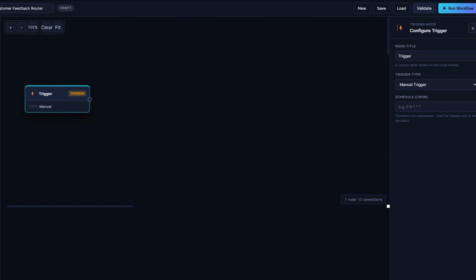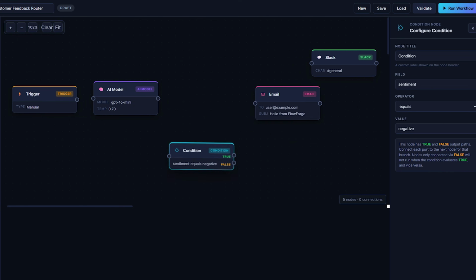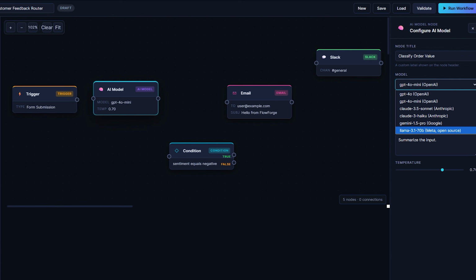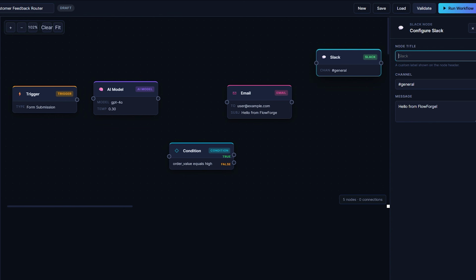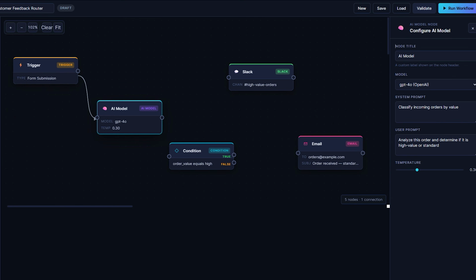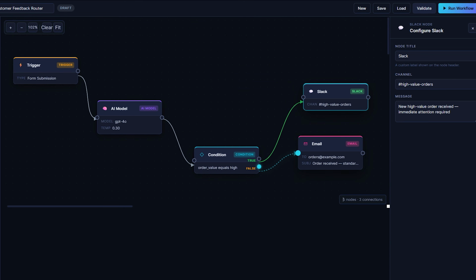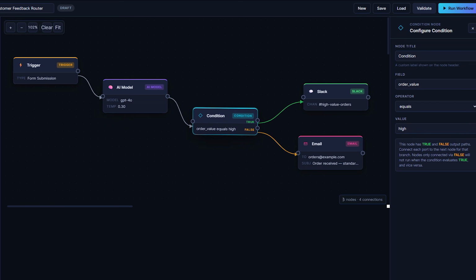Trigger node set to form submission. AI model node configured to classify order value with a temperature of 0.3. Condition node checking if order value equals high. Slack node posting to a high value orders channel. Email node sending to orders at example.com. Now I connect them. Trigger to AI model. AI model to condition. Condition true, path to Slack. Condition false, path to email. You can see the connections render with directional arrows. Green for the true branch, amber for the false branch.